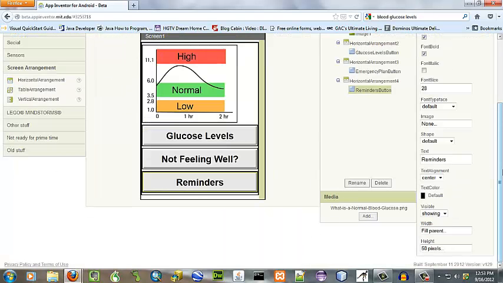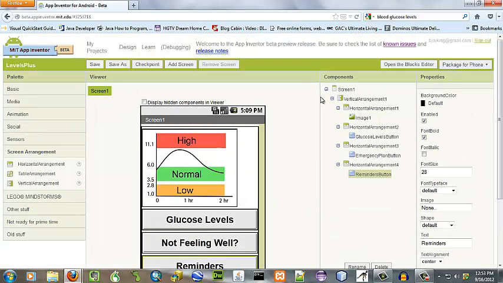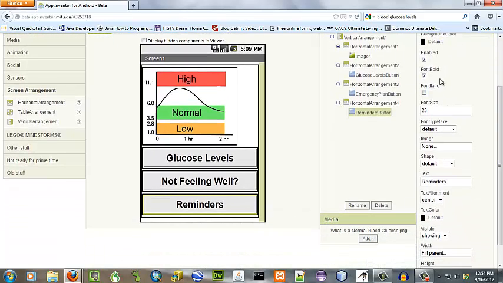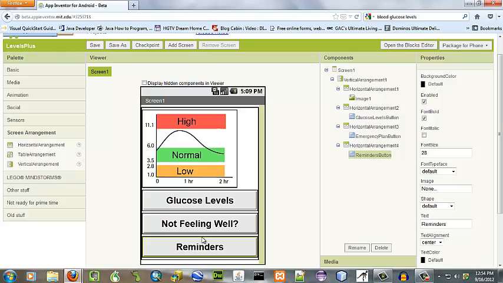Okay, I'm back. I've downloaded an image to use. I've renamed all of our buttons over here. I've changed the font and added bold, and also changed the size of the buttons here. Now we're going to add a second page. For that not feeling well button, we're going to add an emergency page.